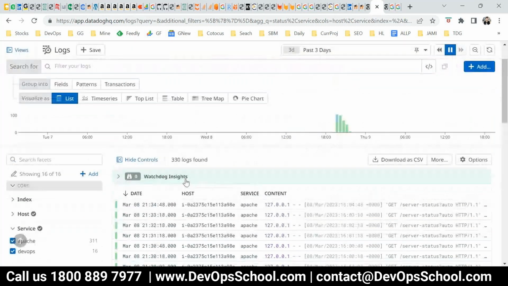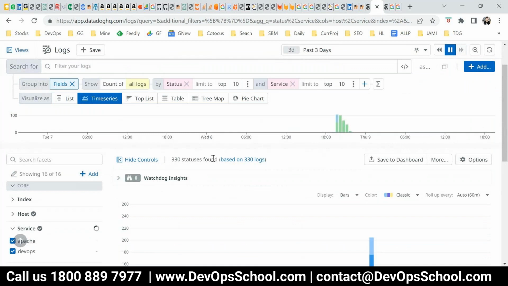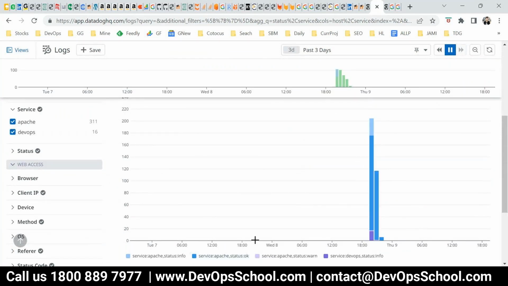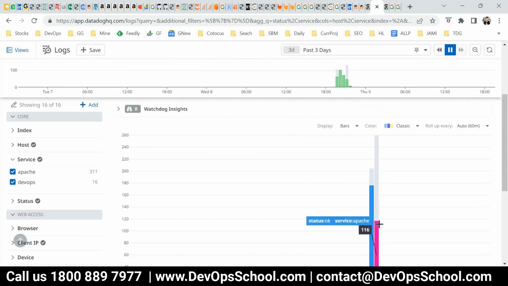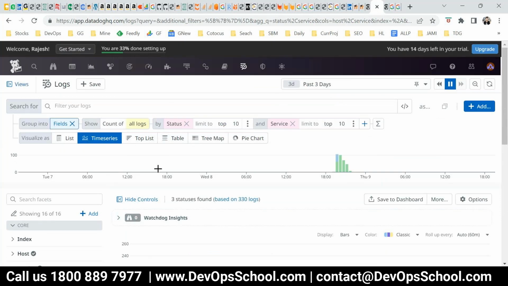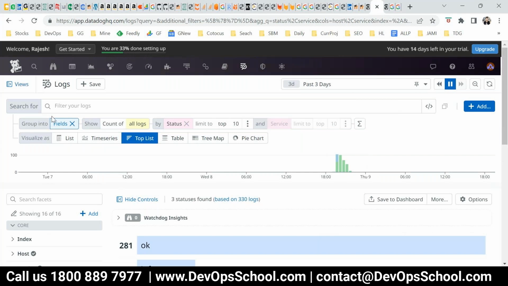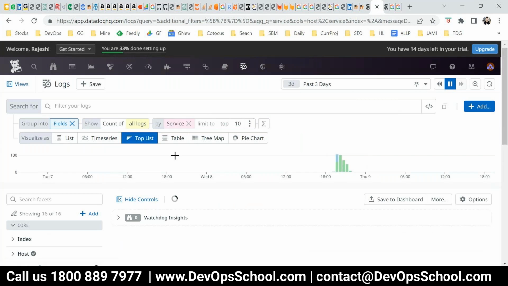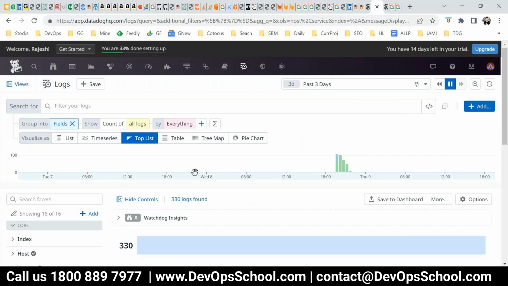You want to see it in the time series format? This is the time series format: at what time, how many types of logs you got. Don't want to see everything, but you want to see the top list by the field, by status. Here you are adding by status, average by status, everything here, top field.